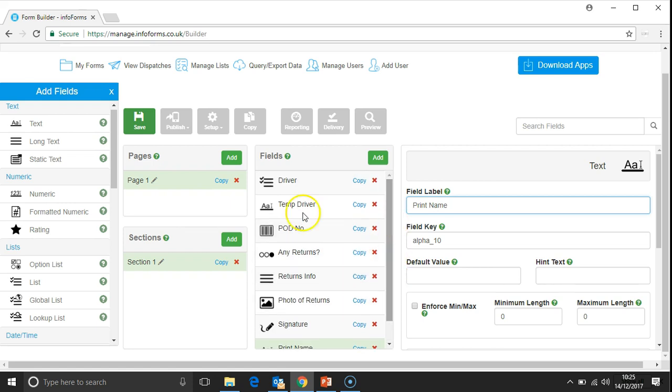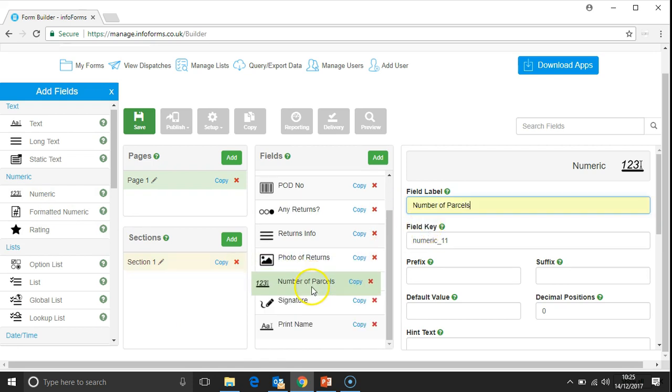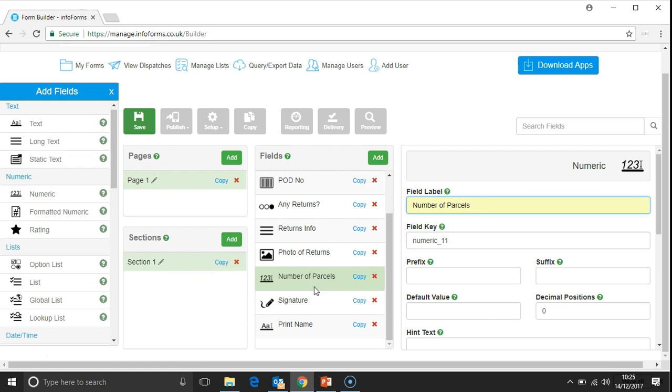And we'll also add number of parcels. And we'll probably move that above here. We can also split the form into sections and pages if we want to. So you might want to have a section containing the header details and maybe a section containing the sign-off. Obviously, if it's a complex form, it makes sense to break it into sections and pages. In this case, we've put it all into page 1, section 1, because it's a fairly simple one.